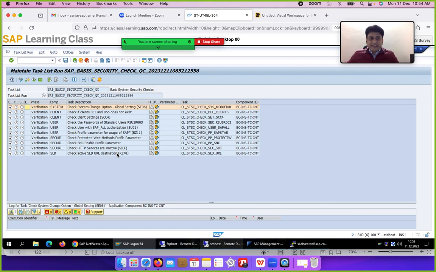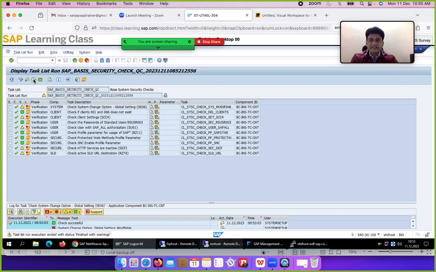In the task list, all the reports which will be used to monitor the system will be run and we will be getting a message. So this is a task list. Suppose a basis security consultant is there, he has to perform daily or maybe weekly, they have to run this task. So all the task is configured into one task list and where then we can run the task. Okay, the task list is getting. So here we got the information.